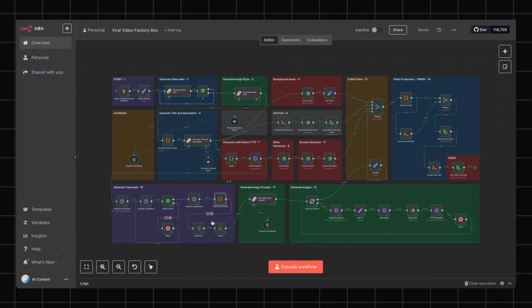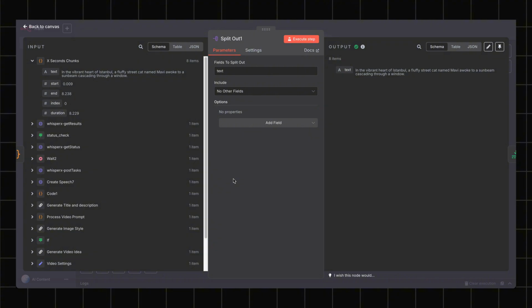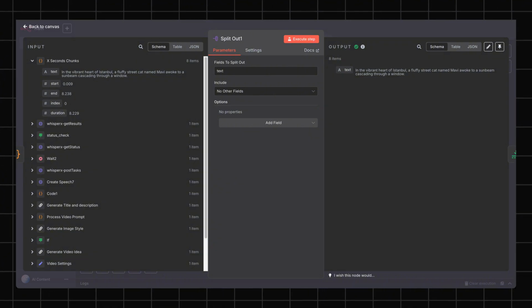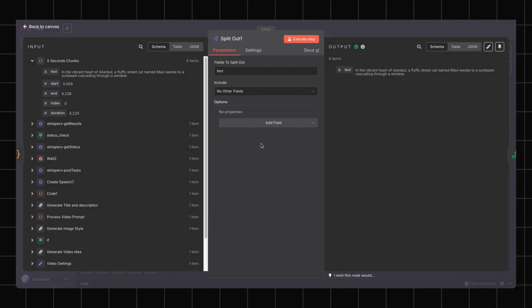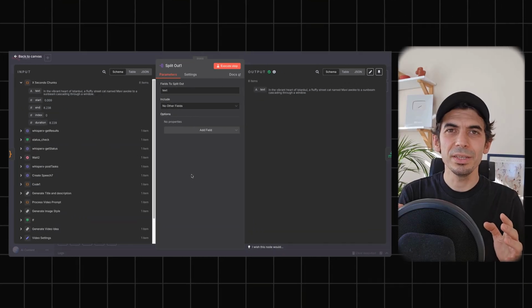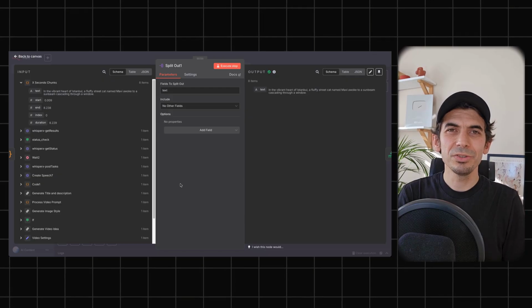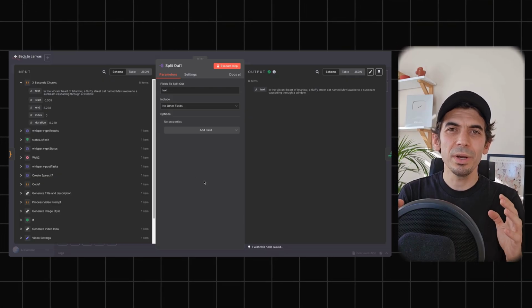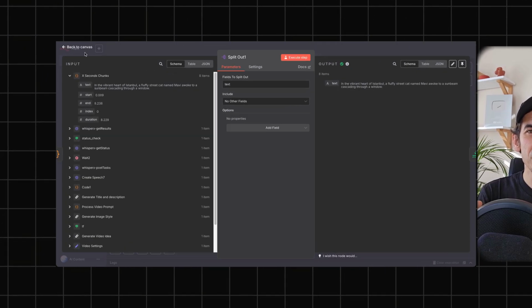The Split Out Ones node then takes this list of scenes. Its job is to break the single list into a series of individual items, one for each scene. This lets the workflow handle each scene one by one. I've configured it to split the data. Now, instead of one item, we have many, each ready to become a visual.